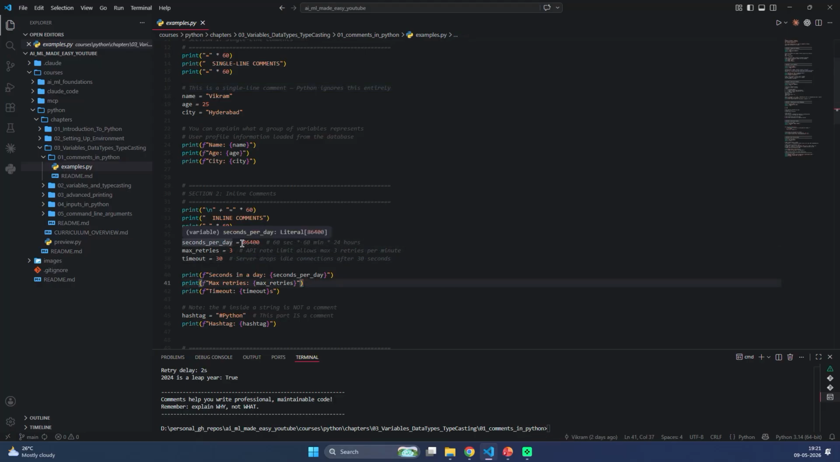So seconds per day, it is 86,400. So I'm just mentioning here why this value, and not what this value says, because for seconds per day, it's very clear, it is seconds per day. Max retries is 3. So I don't have to say this is a maximum retry value or something, but why it is 3 I should mention. So API rate limit, something like this.